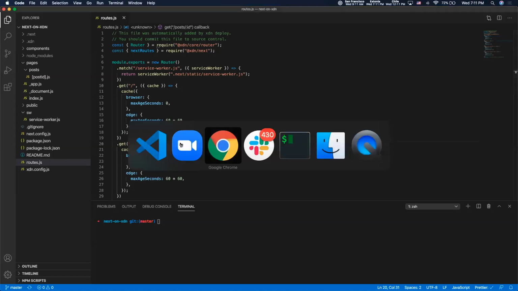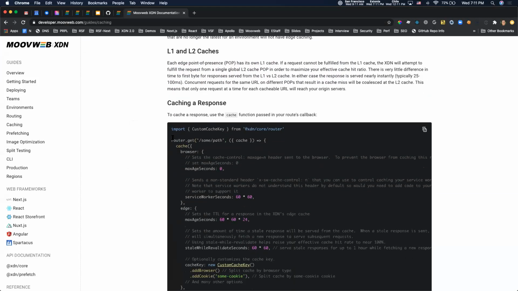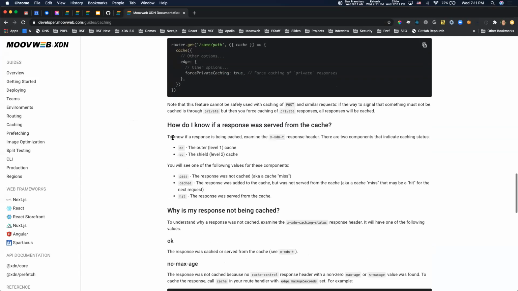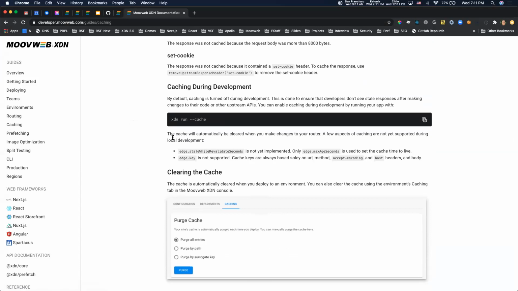Okay, let me start by just pointing out that we've updated the documentation around caching, this caching guide on developer.moovweb.com with lots of new content, including some of the things that I'll show you today. So the new feature that we released was the ability to run the XDN locally with caching enabled to simulate the way the edge caches resources. And so you can see the command to do that here. You just do XDN run with --cache, and that turns it on.